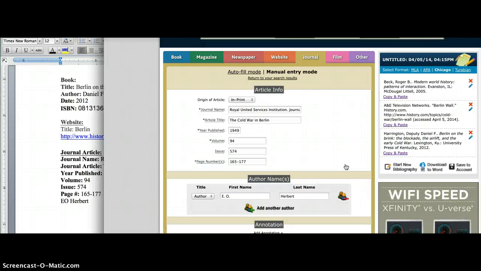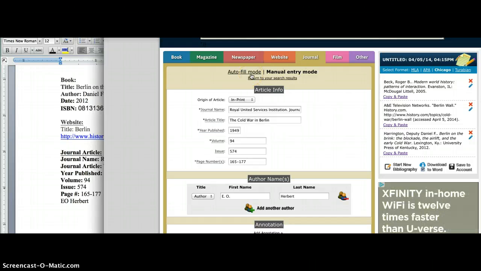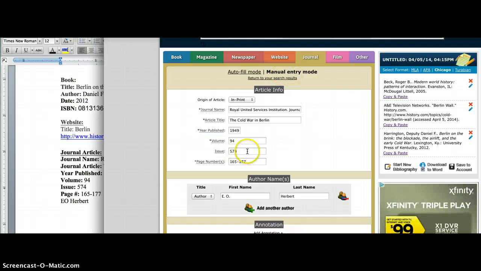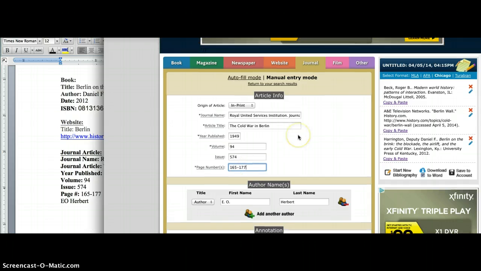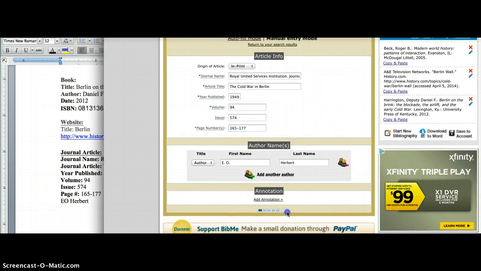Now, another option that we could always do, we can always go into the manual entry mode. So autofill will be what they find. Manual entry mode will let us change things. If, for instance, we think that this was the wrong page number, you could go in and change it. But we know in this case that it's not. So we're going to add that to our bibliography.